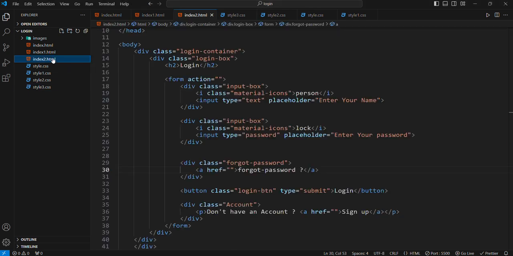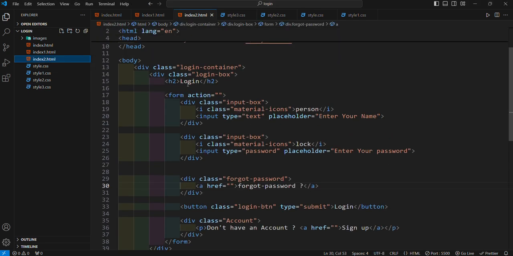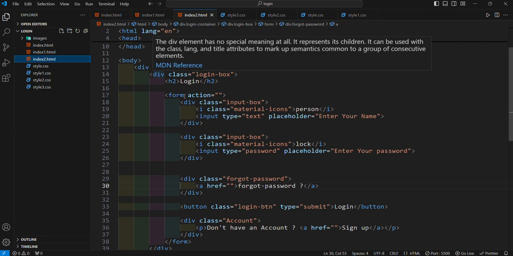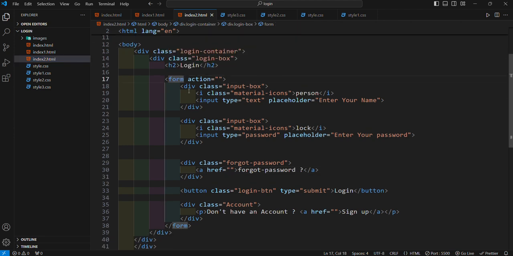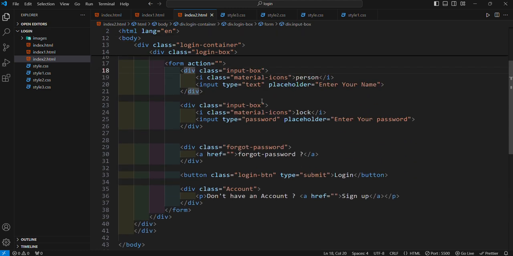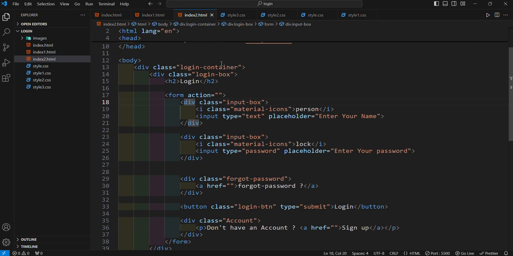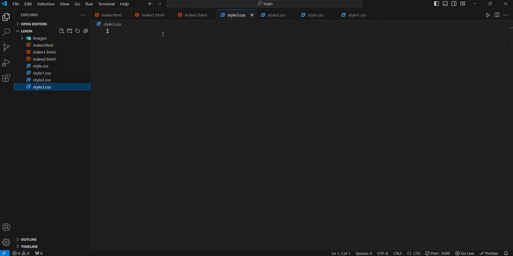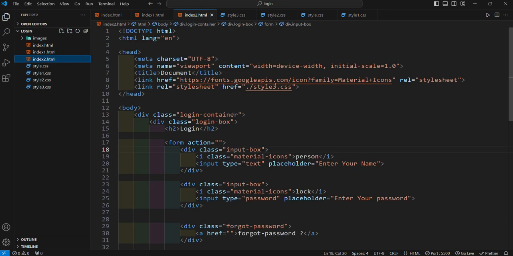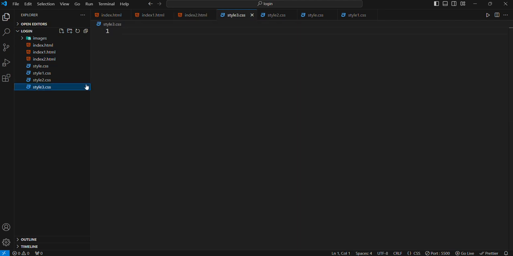This is my HTML code I have written already. Div inside div and form tag, div inside input tag and icon. Okay, I need to style this. I have imported here style3.css.